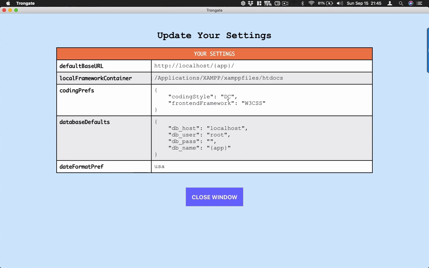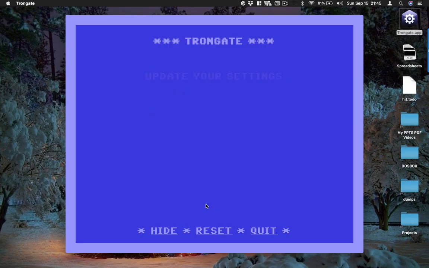This is the preferred coding style. This is the default database. So host will be localhost, that will be on my local computer. Username will be root. Password is blank, and then the database name will be app, whatever app name we're going to have here. So let's close the window.